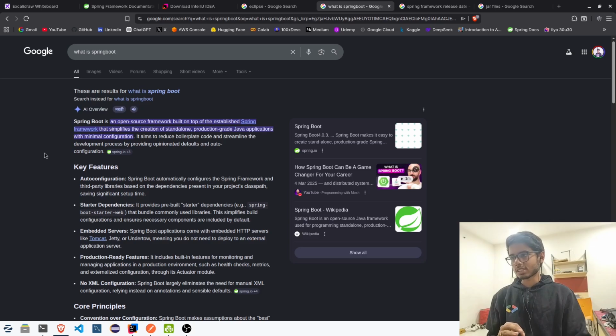Then there are the starter dependencies. So it has the Spring starter dependency, which you use in every Spring Boot project. That basically gives you a very nice project structure to work with, and all the dependencies that you might need to get a Java application up and running. Then they have embedded servers also.